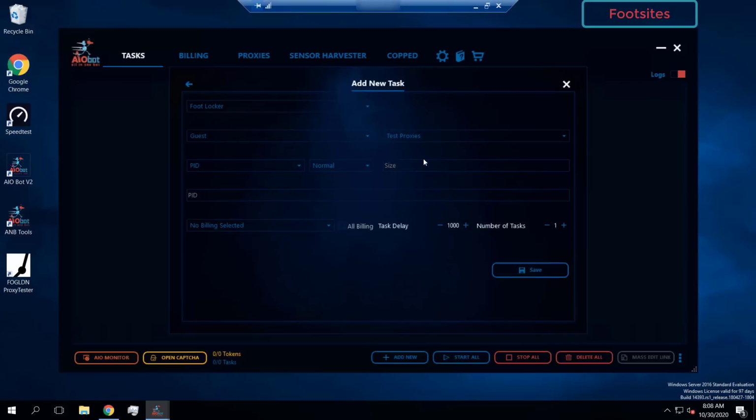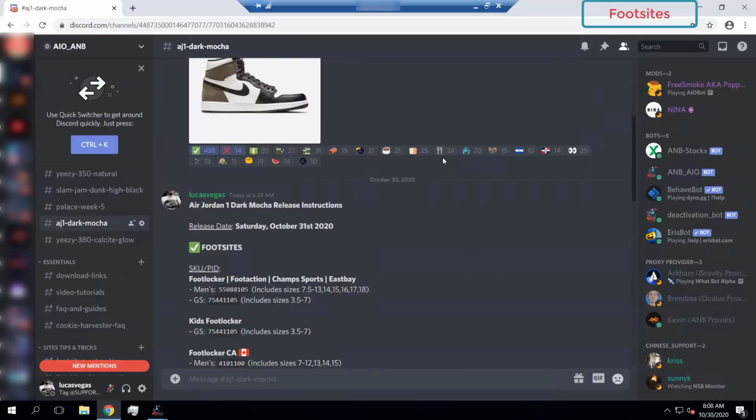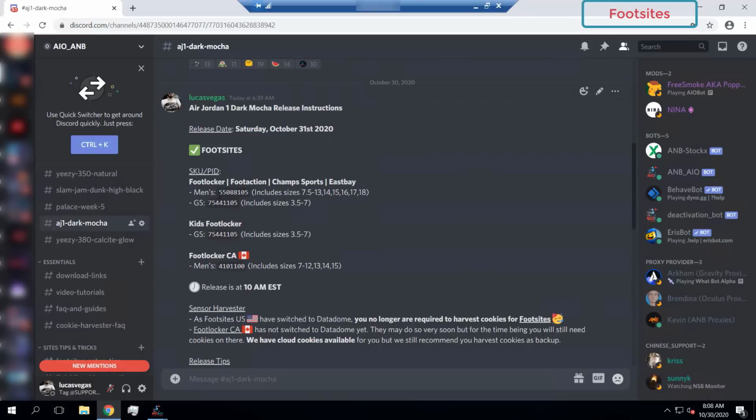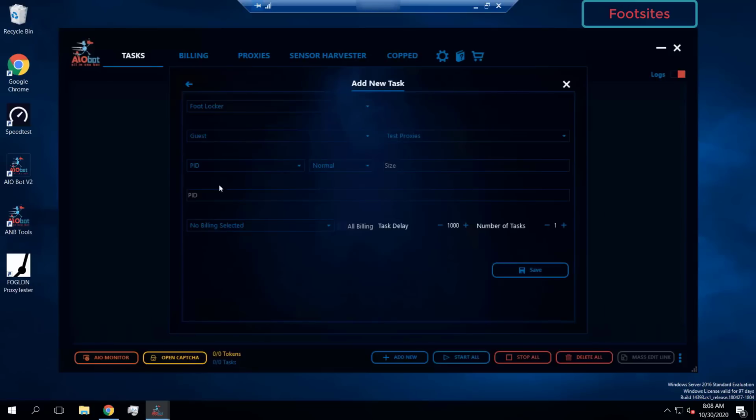You can go here and click on test proxies for the PID. Now, where do you get the PID? Well, you're going to go to Discord. All right, you're going to scroll to the guide, and over here we have the PID. These are the PIDs for all these sites over here, and for Footlocker Canada you have a different PID. Kids Footlocker only released the GS sizes, so you don't have the men's sizes for that. So I'm just going to go and pick the PID here, and I'm just going to paste it.